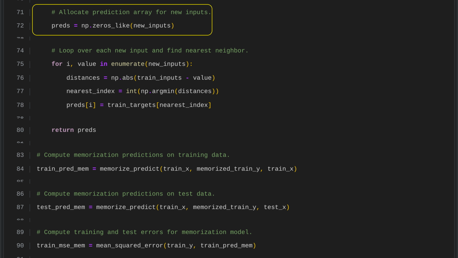The code sets up an array to hold prediction results for new data inputs. It uses a numerical library to create this array filled with zeros and matches its shape to the shape of the new inputs. This means each input has a reserved spot where its predicted value will be stored. The array is then ready to be filled during the prediction step.